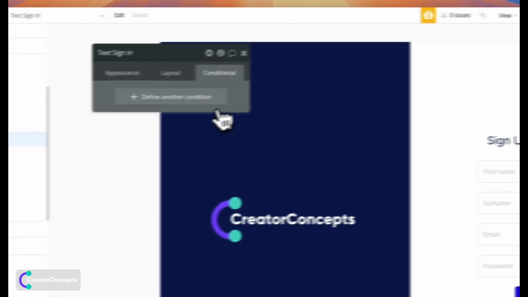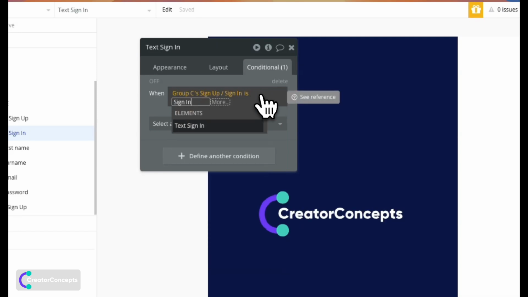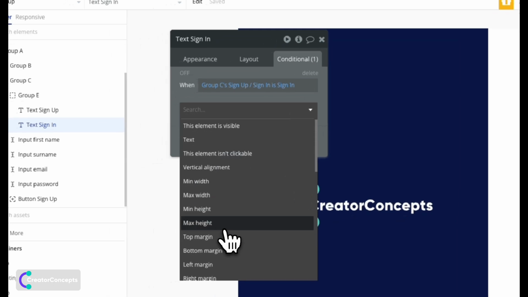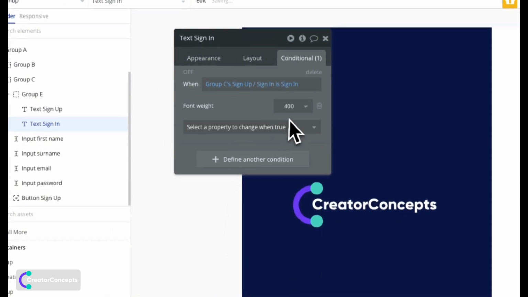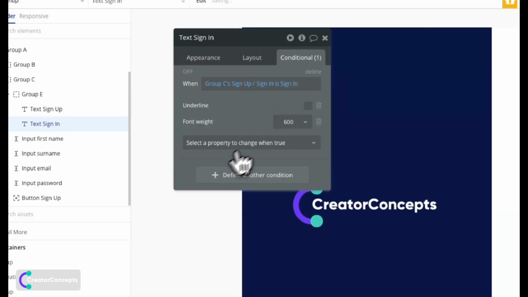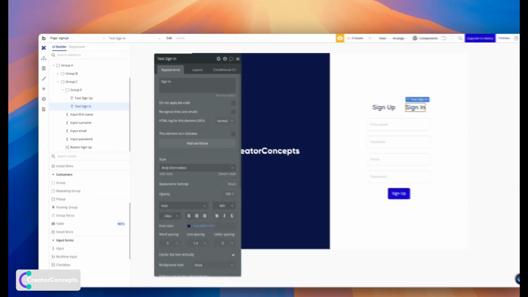Repeat this for the sign in text, but this time set the condition to apply the bold, underlined, black styling when the custom state is sign in. This way, the user knows which form they're currently viewing.